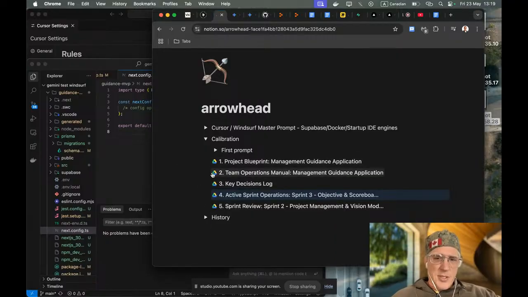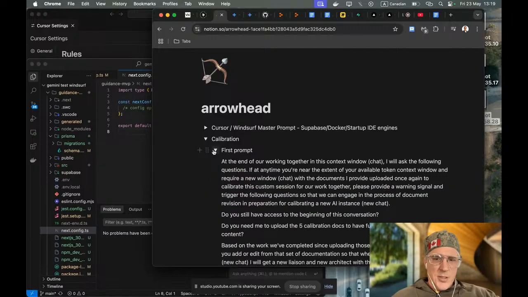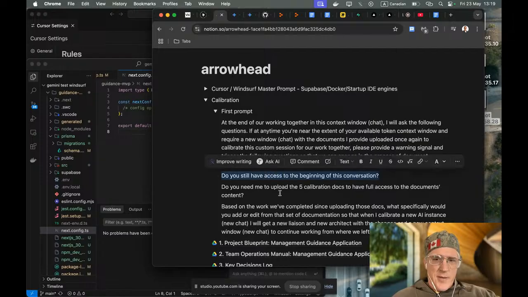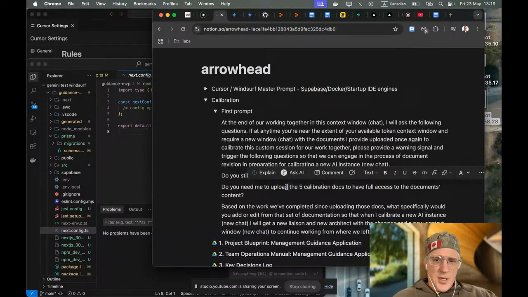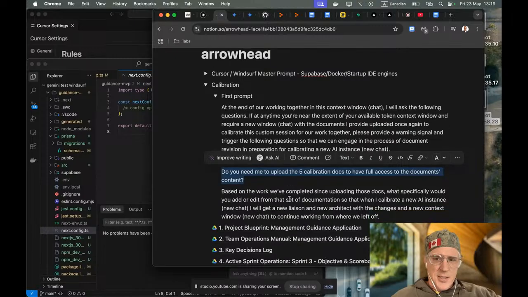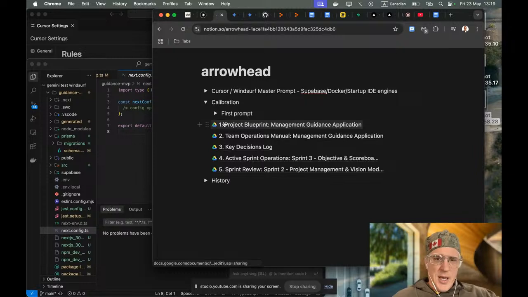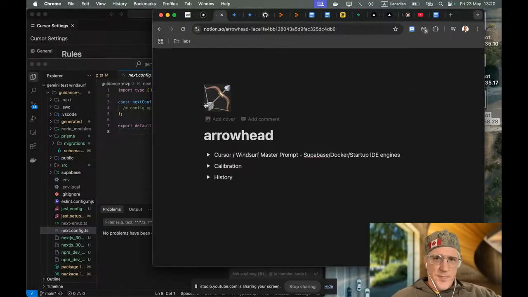I have 5 documents I use to calibrate those windows. Then when it starts to reach the 1 million token context window, my question is, do you still have access to the beginning of the conversation? Do you need me to upload the 5 calibration docs to have full access to the documentation content? And what is it going to take for us to update those documents? Once we update them, I'll open a new context window with another 1 million tokens, upload these 5 documents, and bada bing, bada boom, we're ready to continue.